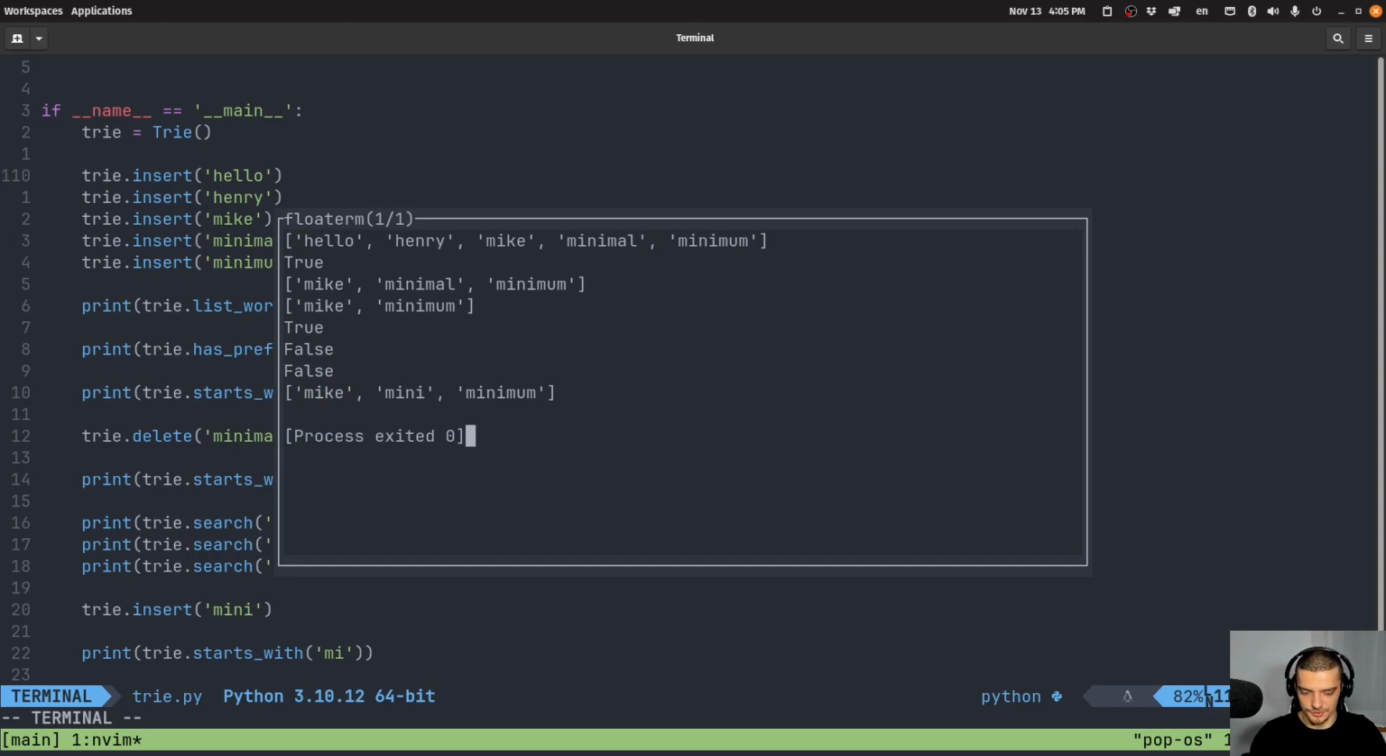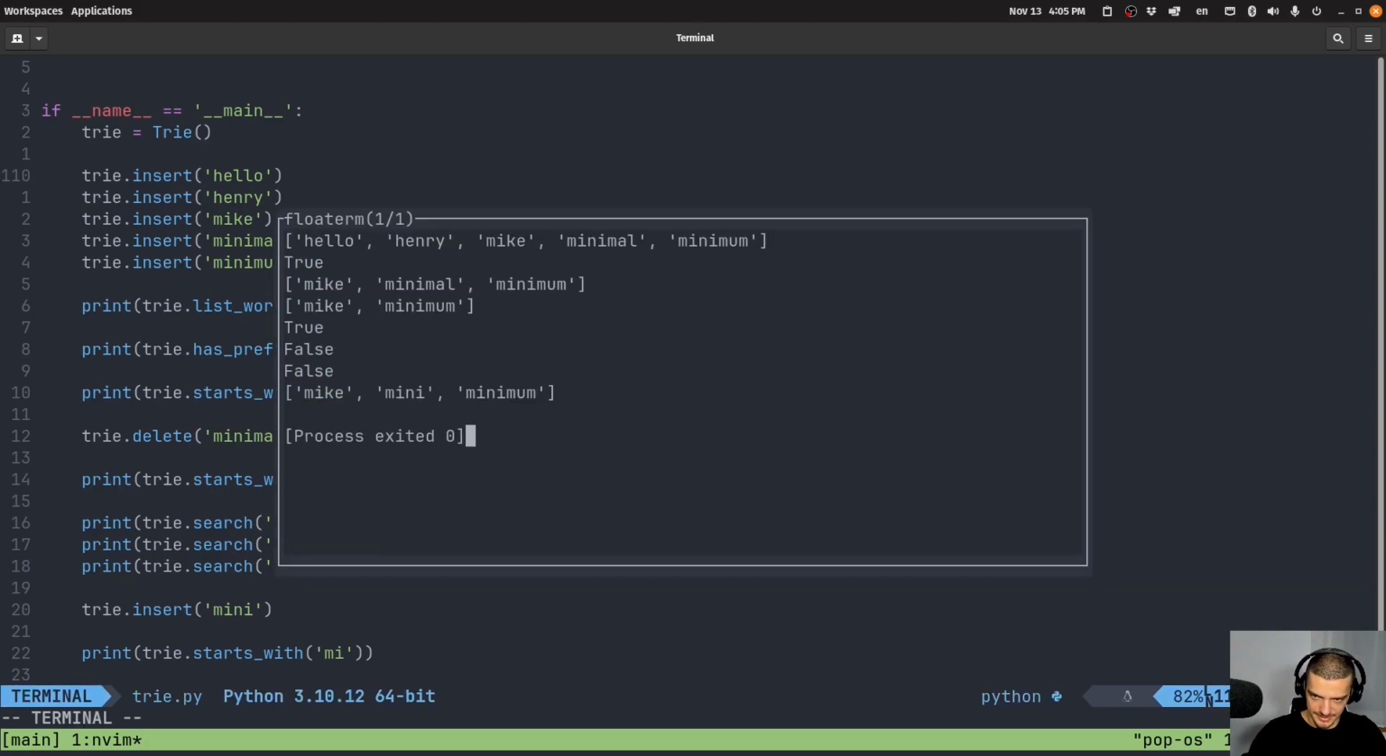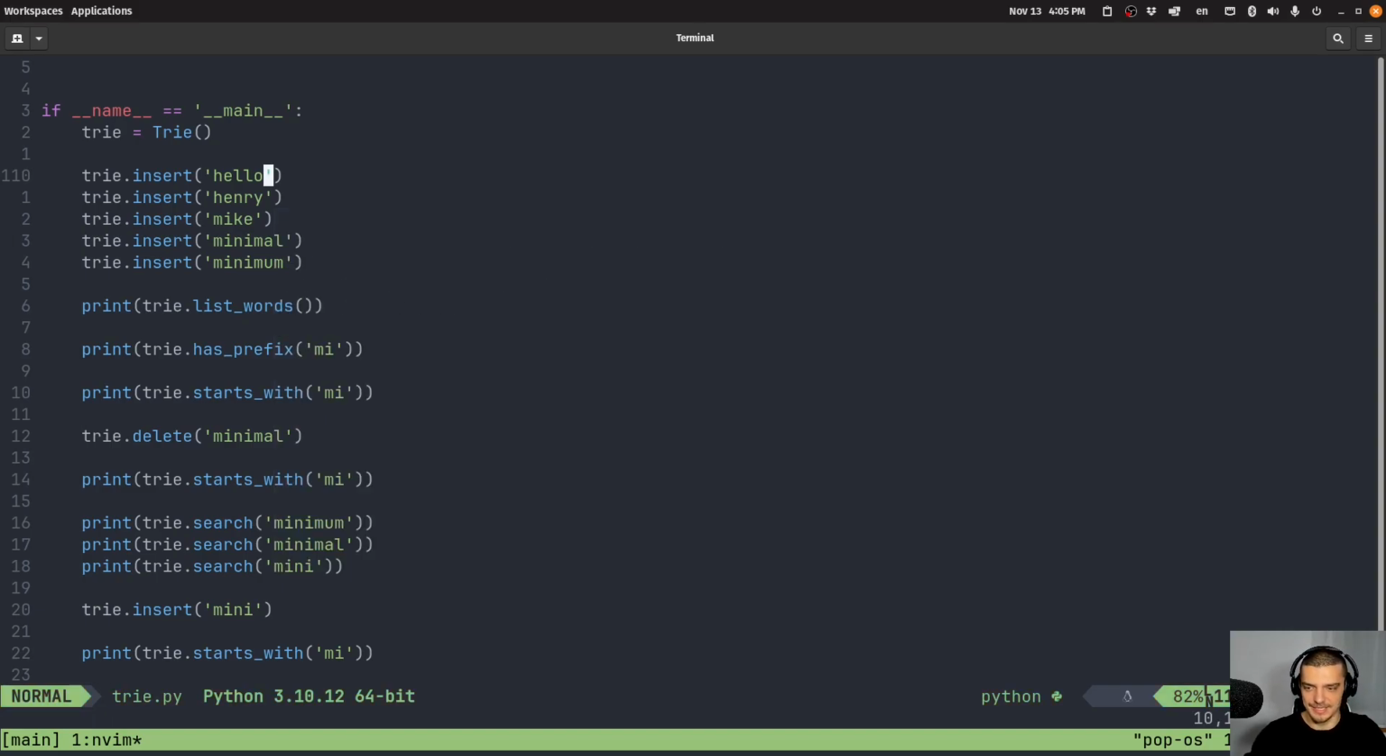Then I search for certain words. I search for minimum, minimal, and mini. I get, in this case, true, false, false, because I removed minimal. Then we insert mini, and then I say starts with "mi", and I'm getting Mike, mini, and minimum. So as you can see, this works.